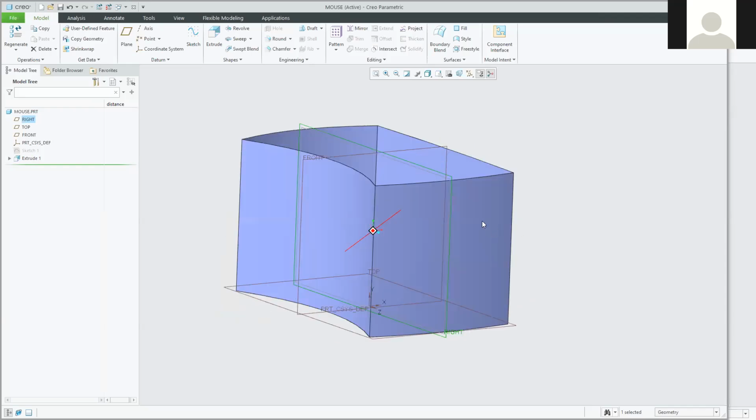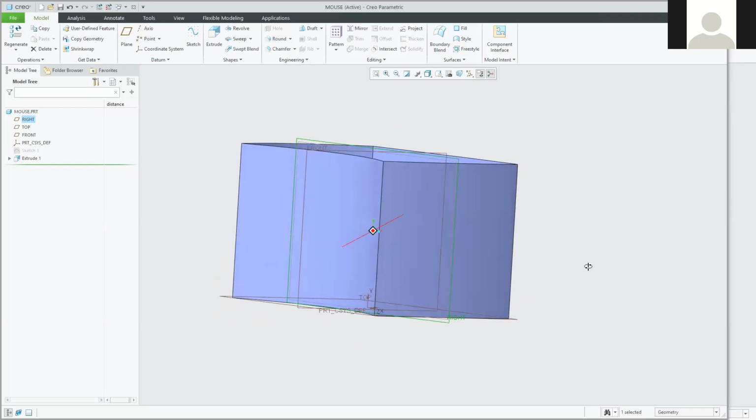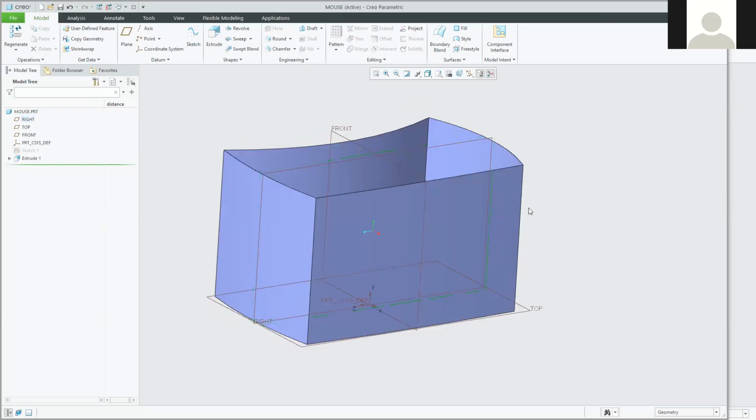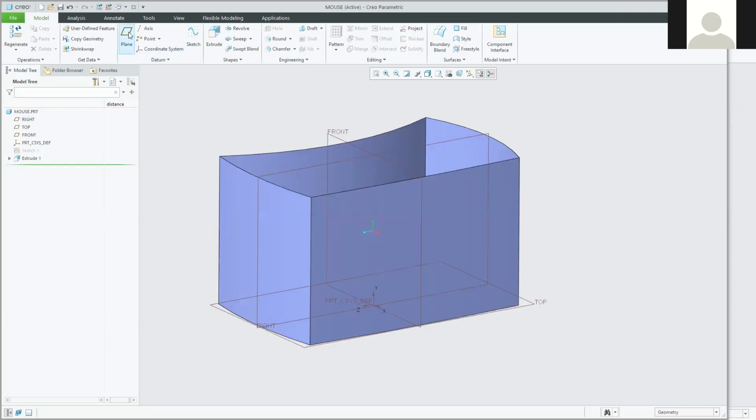And then I want a plane which is offset from the right plane in this direction, which is almost in line with these two edges. So I'm going to create those two planes before I begin sketching. And the way that you create new planes is there, plane, create a data plane.